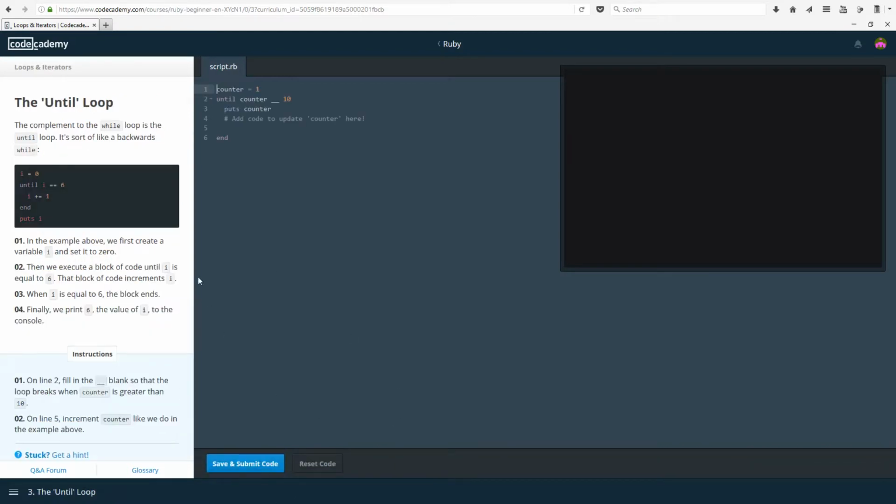Moving on. The until loop. So the complement to the while loop is the until loop. It's sort of like a backwards while. So it's kind of like a while not condition is met. So you will see what I mean. So you have if and unless, and this is like while and until.